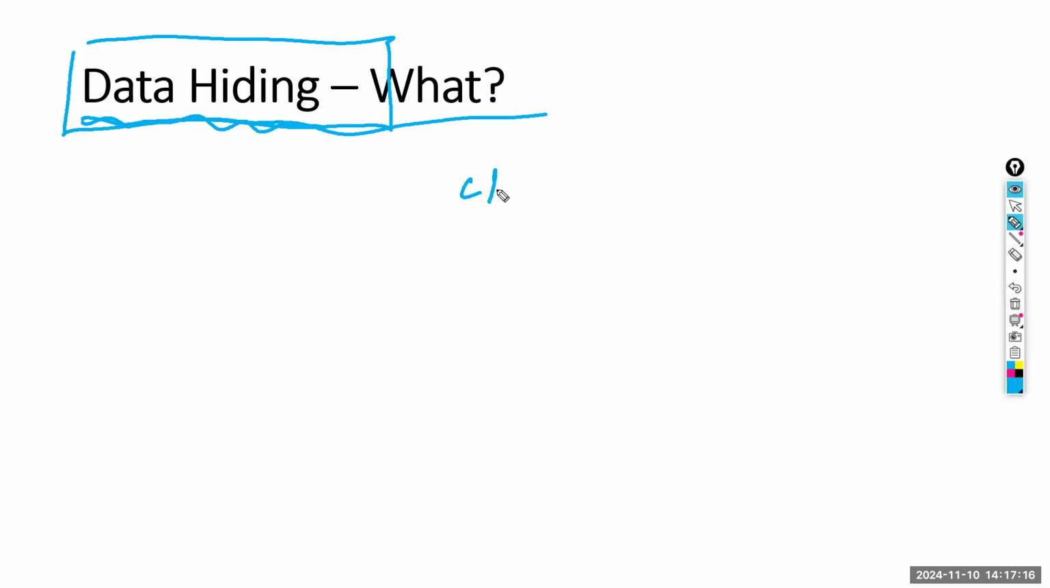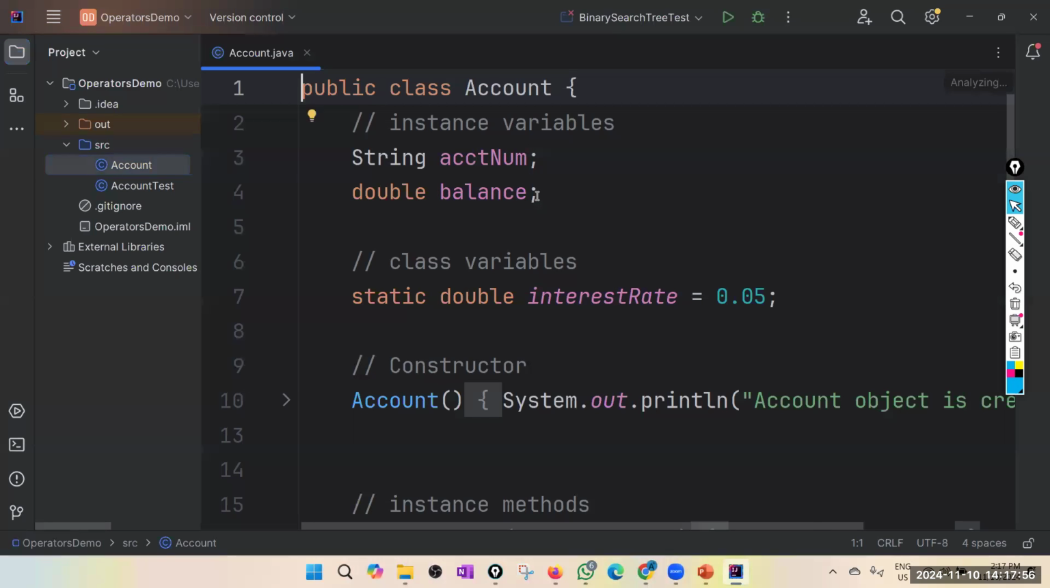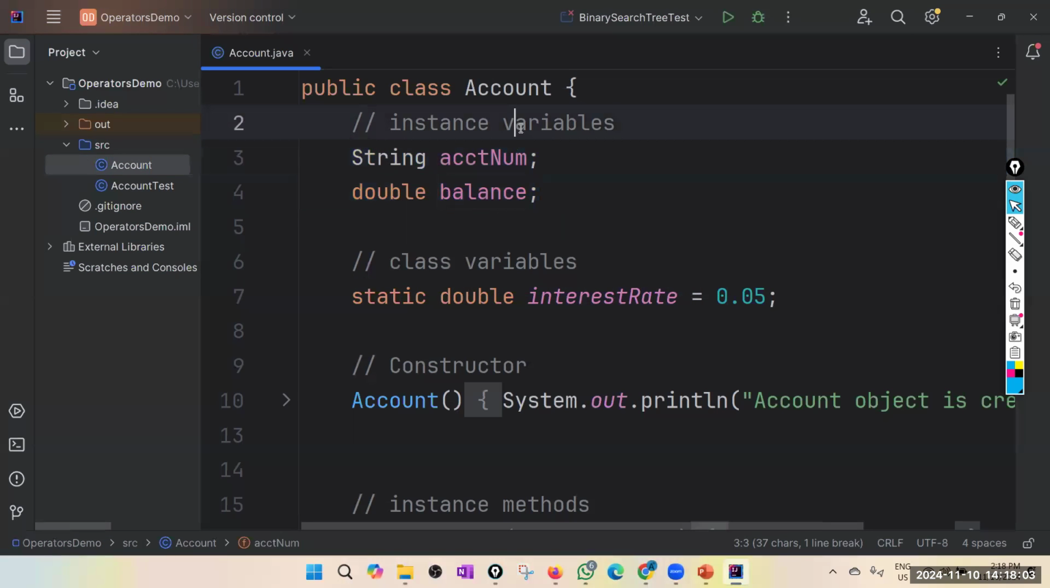So remember a class has, so let me open the account class we developed last time. Right. So you can see these are data: interest rate, account number, balance. These are instance variables, these are class variables. Now data hiding means hide your data from outside objects.